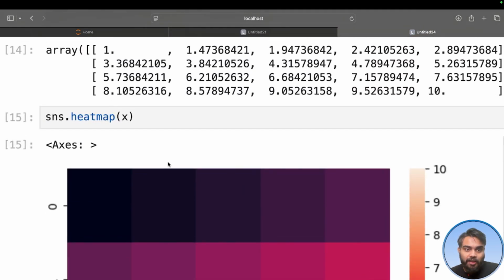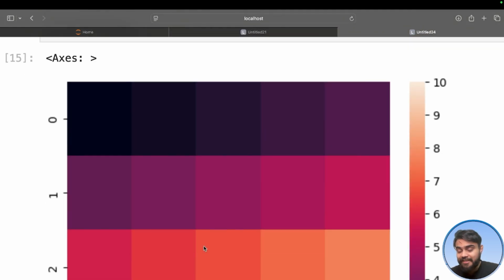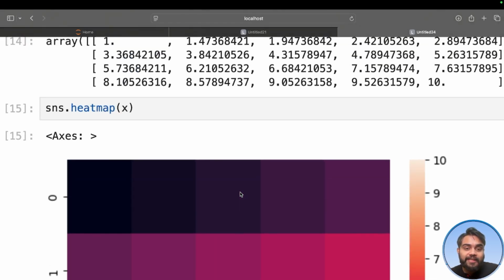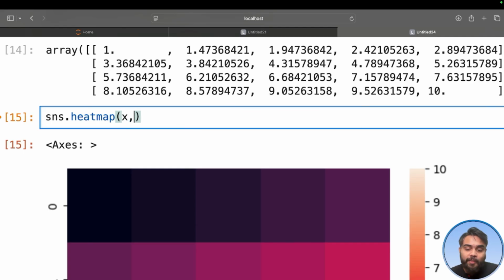Yes. And now you can see we don't see the numbers here. As we know, heat map is the graphical representation to show the numbers with the help of colors. So colors are here, but we cannot see the numbers. If you want to see the numbers, for that what you have to use here is x comma annot, annotations. Annot is equal to True here.